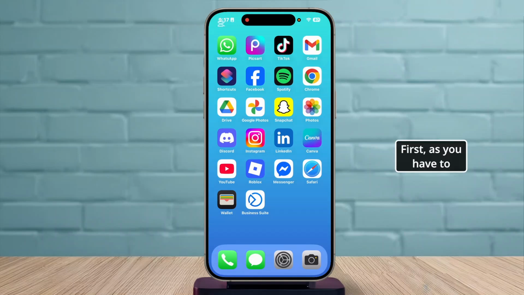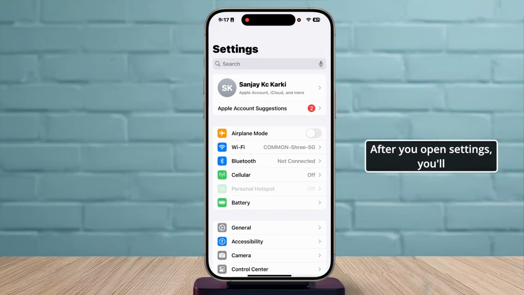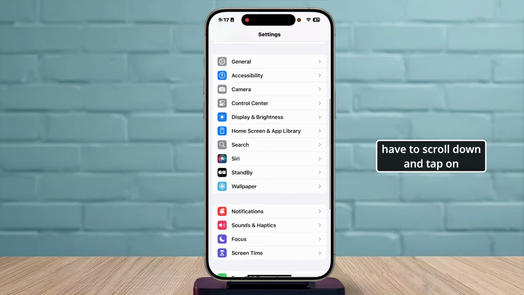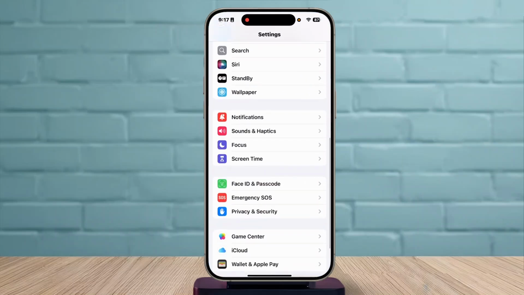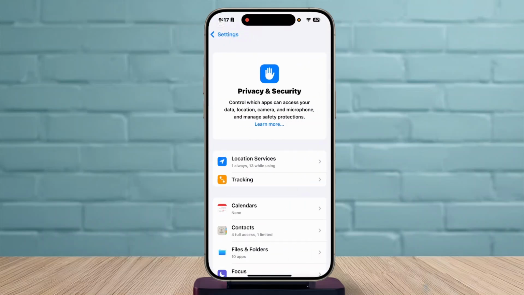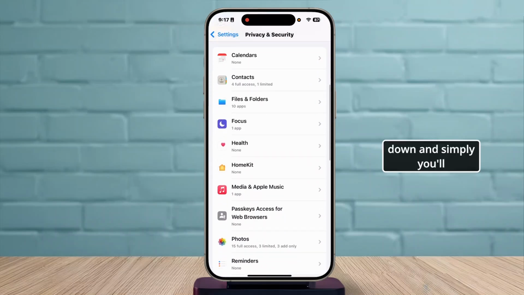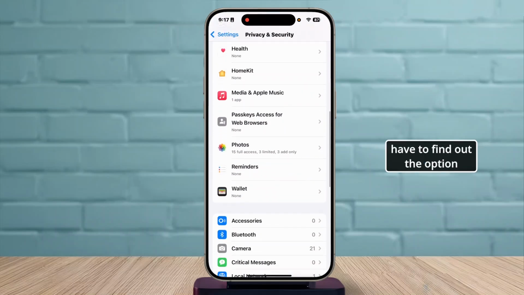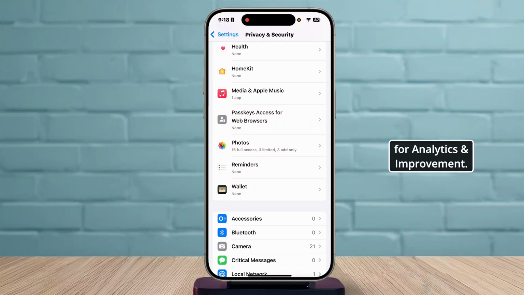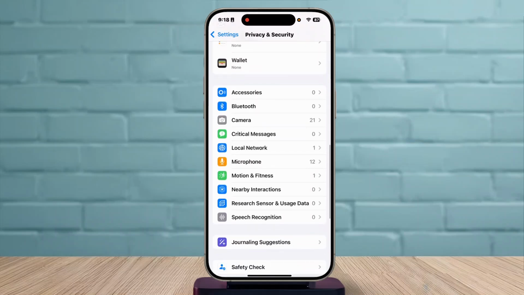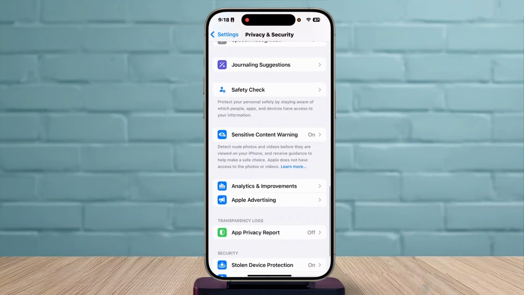First, you have to open Settings on your iPhone. After you open Settings, you'll have to scroll down and tap on Privacy and Security. From there, you'll have to scroll down and find the option for Analytics and Improvements. After that, simply tap on that.